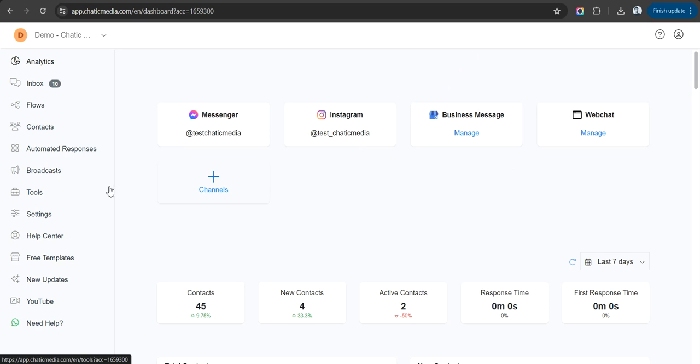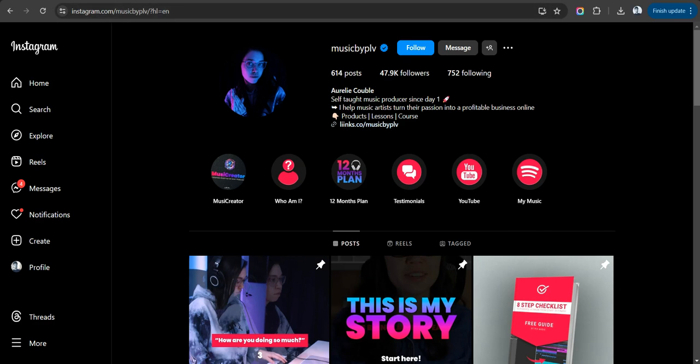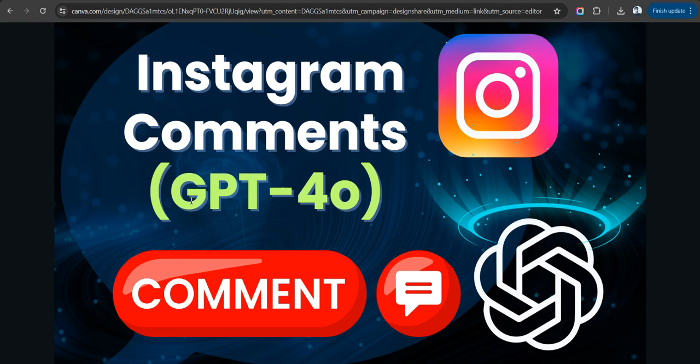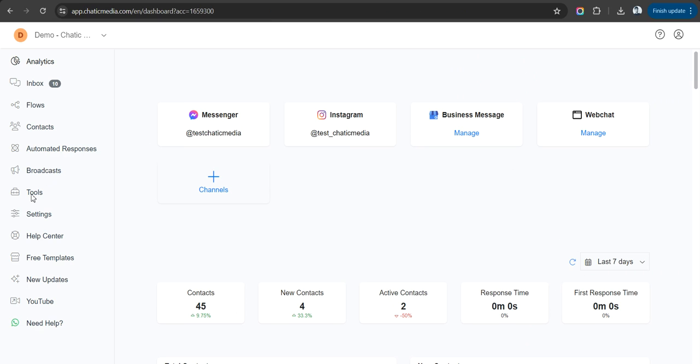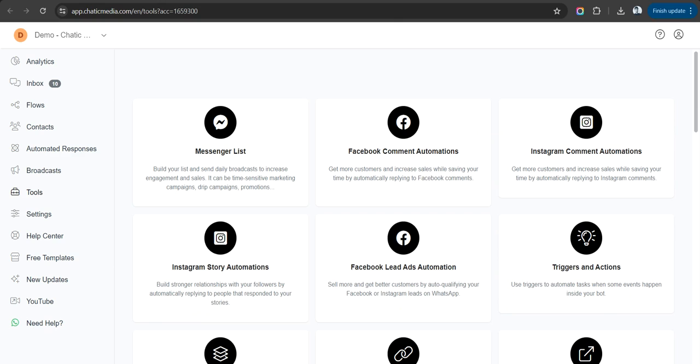Now let's see how to build a comment automation system to handle the Instagram comments using the power of the GPT-4o model. If we go to the tools over here, let me click on tools right here and open it in a new window. In tools, you can find the Instagram comment automation tool over here. It says get more customers and increase sales while saving your time by automatically replying to Instagram comments.